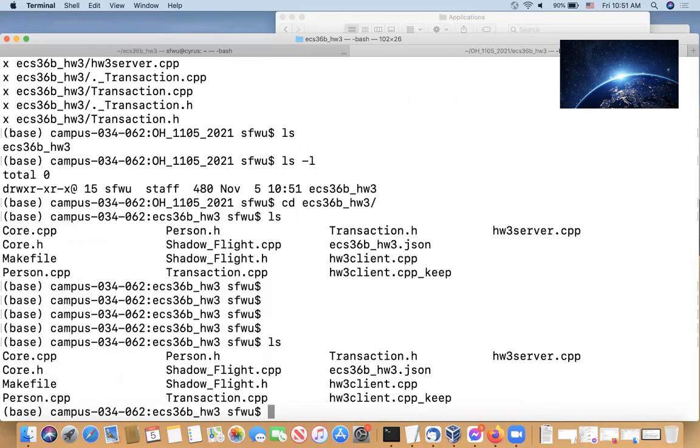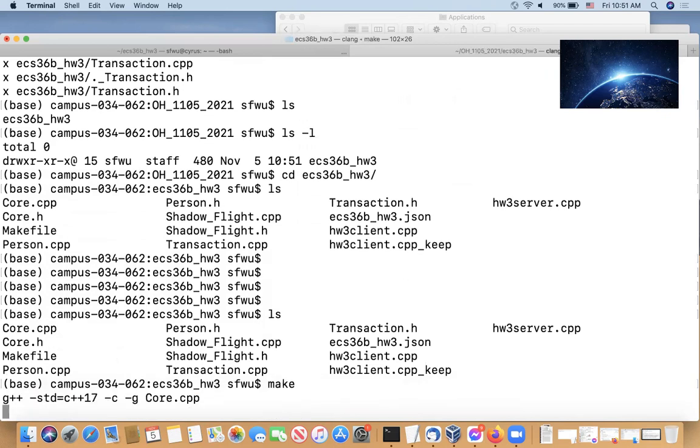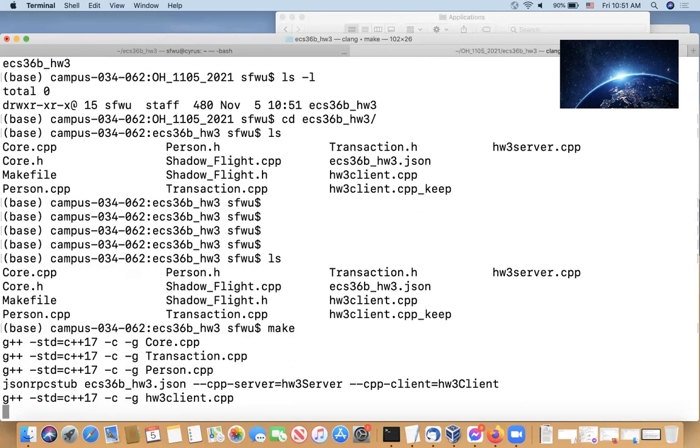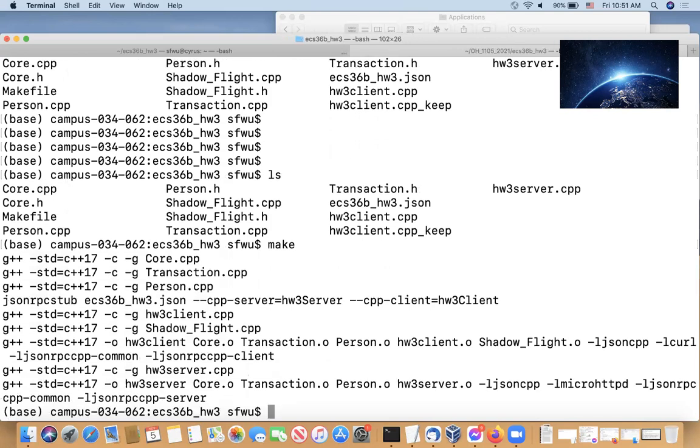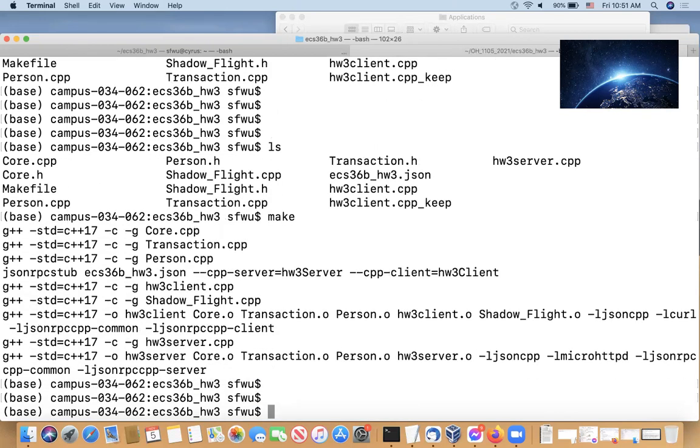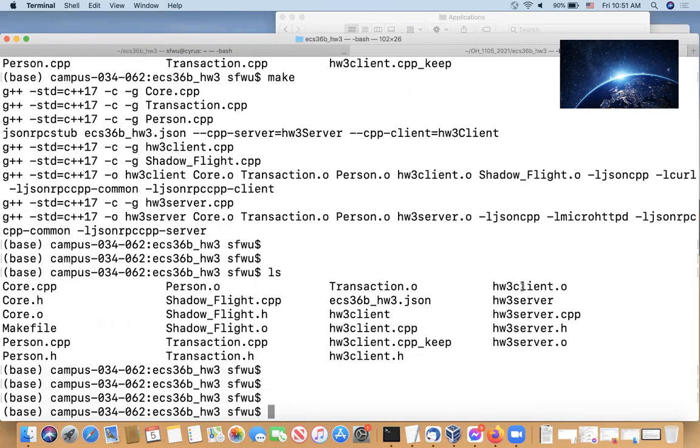Before I go to the code, let's try to run it and see how the different parts of the program respond. You just type make, assuming you've done part 1. In fact, if you can run this program, you know your part 1 is done. It creates hw3 server and hw3 client.